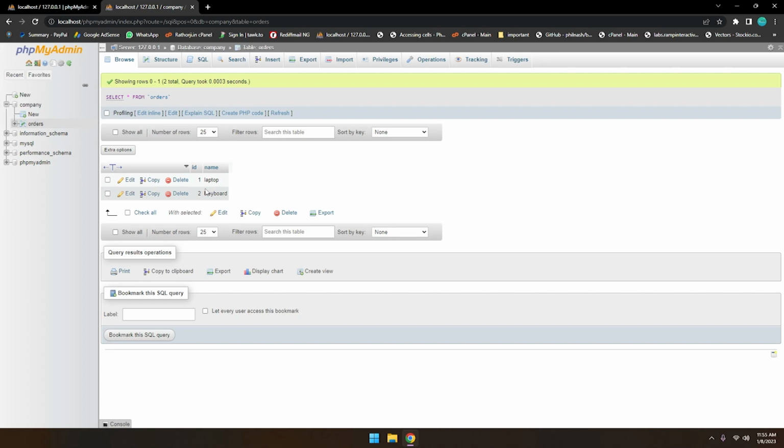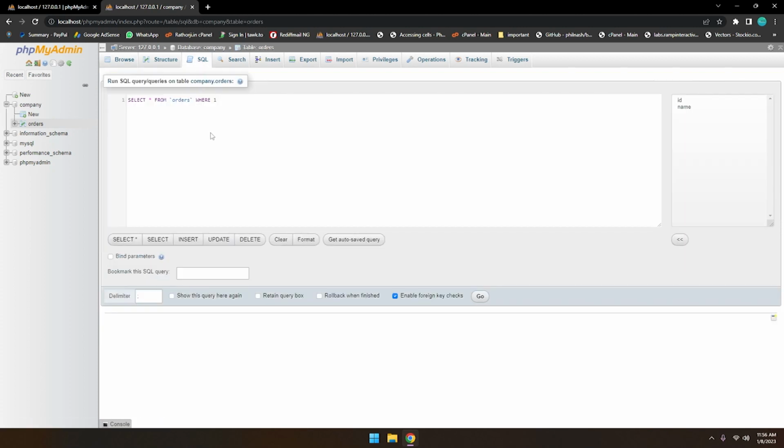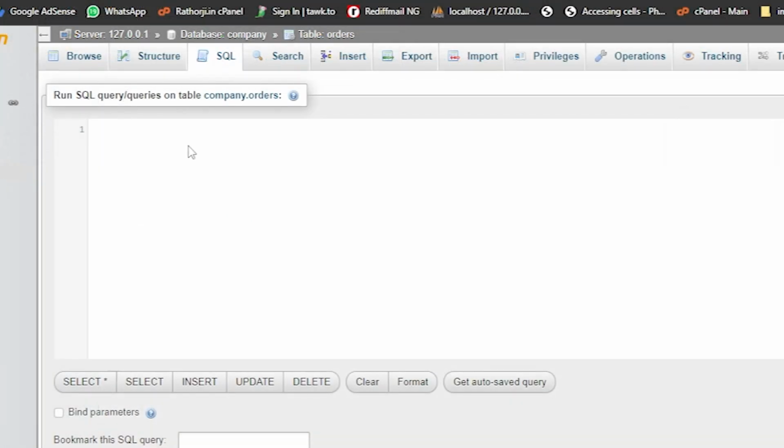So this is very easy. But PHPMyAdmin also lets us write queries to create the same thing in this panel. Let me delete these basic queries, and now I'm creating a new database. Here you can type CREATE DATABASE, the name of the database test, and a semicolon.